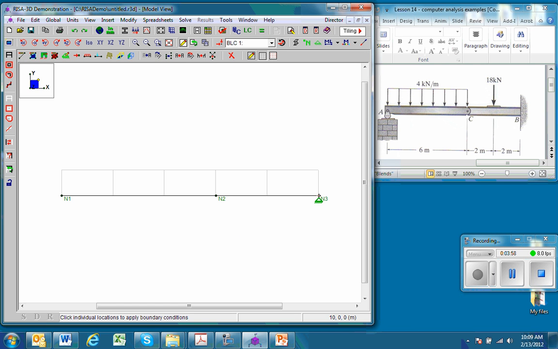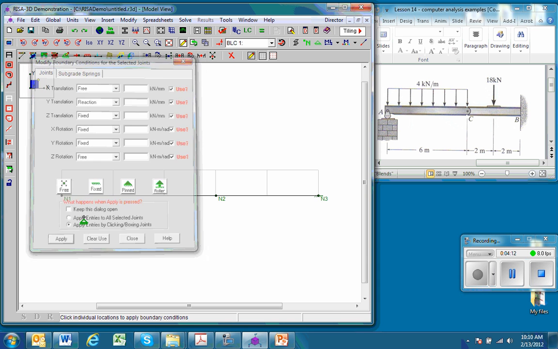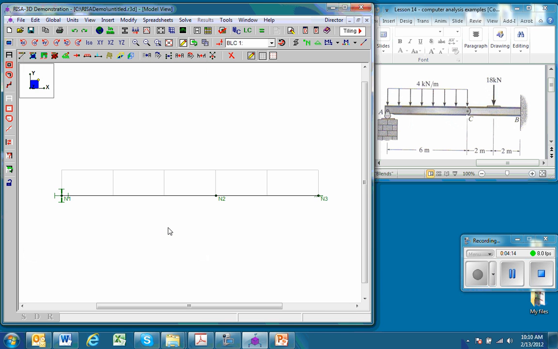And then we click on node 3. Then we go to node 1. Node 1 is the roller, so we need to release the rotation and the X translation. Next thing we need to deal with is the hinge at point C.